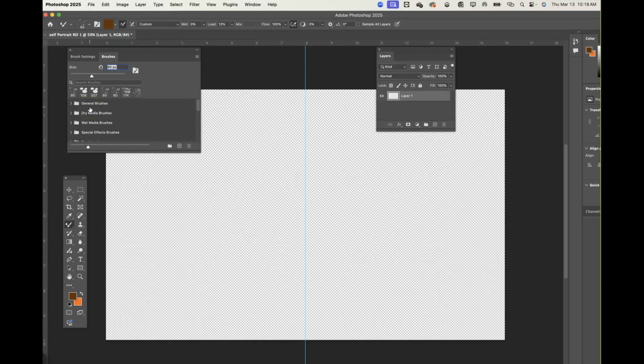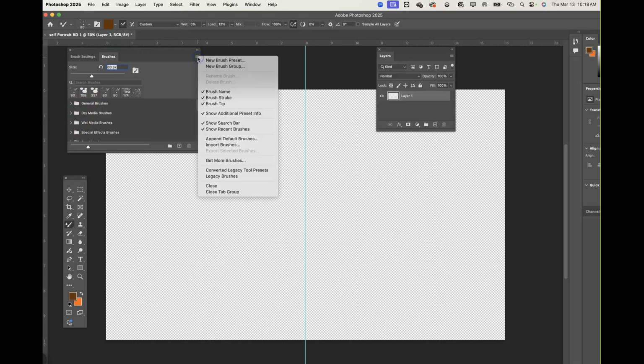I would go to my brushes and I can make brush envelopes. So if I go over here, you'll notice that there's the new brush preset. There's also a couple of other things. This is get more brushes, new brush group. So let's say you decided that you were going to make some brushes. You can put them into a group by highlighting them or creating the group first and then putting the brushes into the group, right? So it's just like a folder, just like everything else.